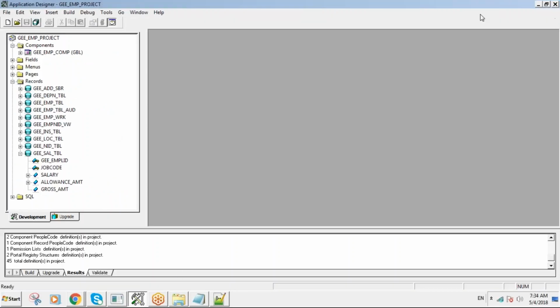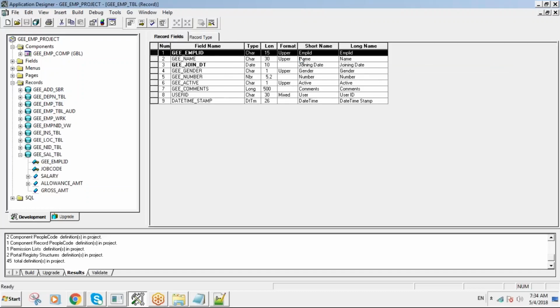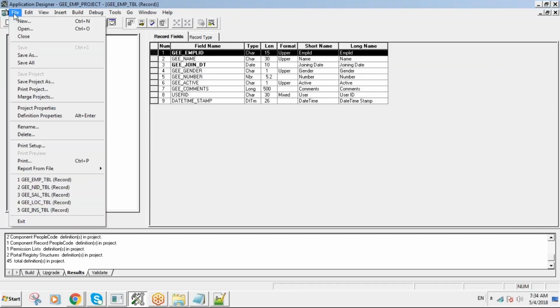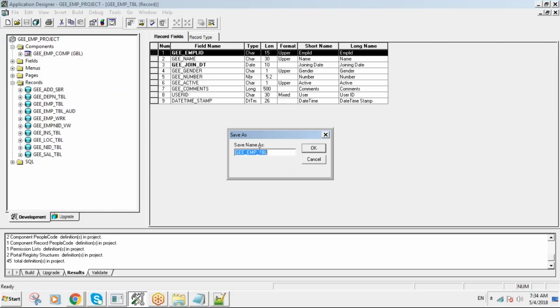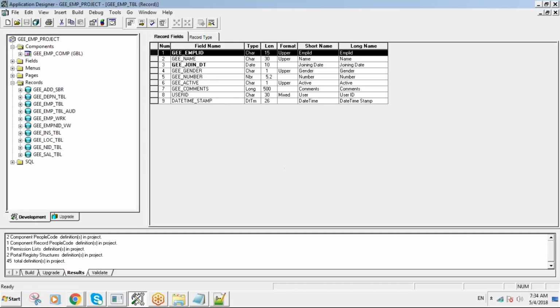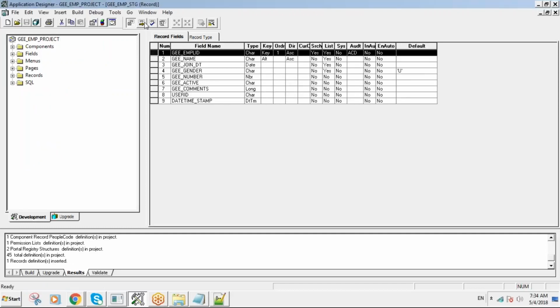How can I? Very simple. Open the employee table. Finally, you are targeting the file, and the employee file data will load into this employee table. But before that, I would like to load it into a staging table. Then file, save as. I'm creating a replica of this record, STG, staging, employee staging. I don't want any PeopleCode with this. Enough. Structure is always the same.